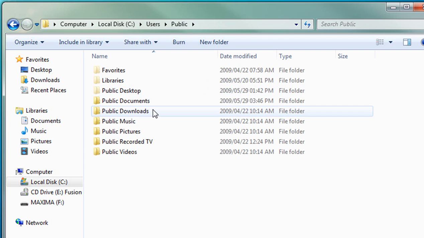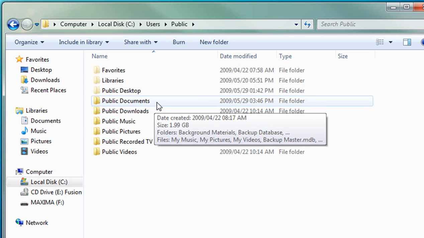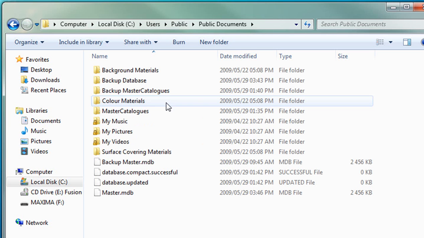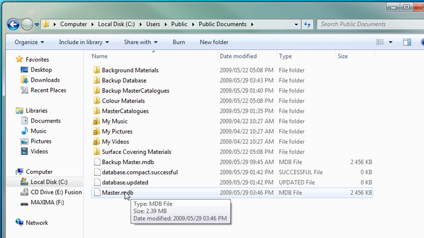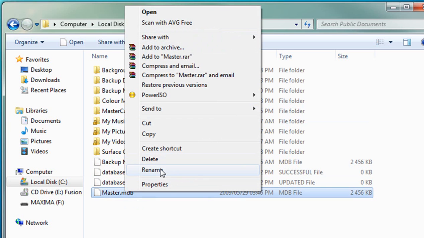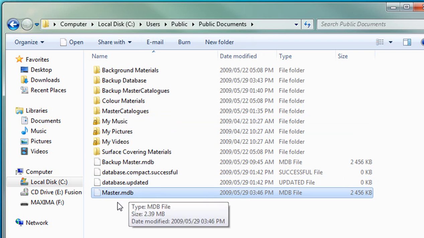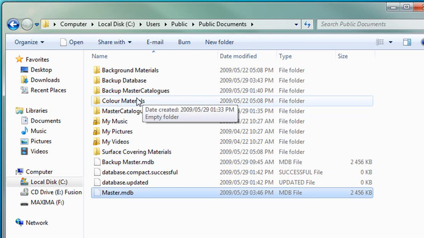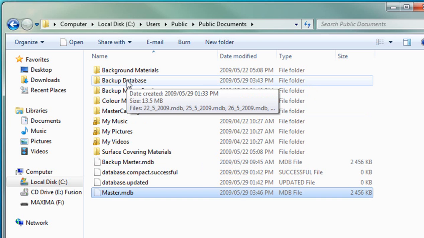Click on that, and then Public Documents and Shared Documents are the same thing. Public Documents is on Vista, Shared Documents is on Windows XP. So you double click on that, and here you would find your master.mdb. If it was corrupted, you could right click on it and delete it and get rid of it. Or if you didn't want to do that, you could cut it and paste it somewhere on your desktop.